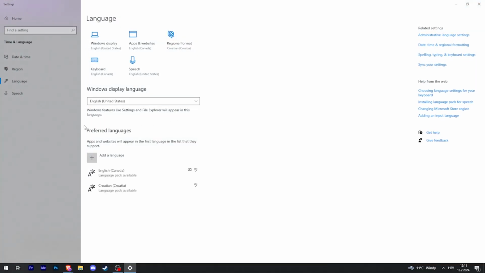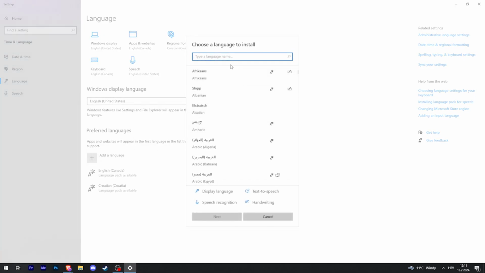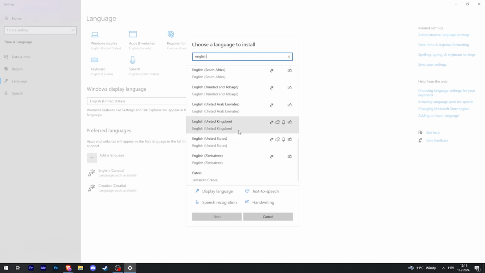Now what you want to do is take a look at preferred languages right here and then just click Add a language. And then we're going to type English. And in this case, we will find English, United States. Click on that and then click Next.